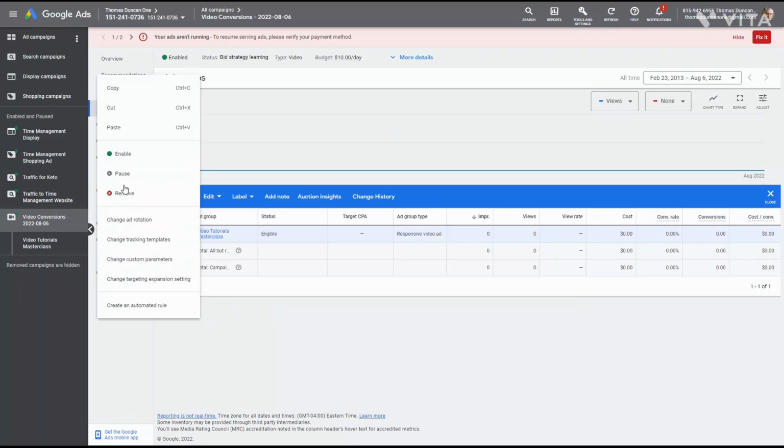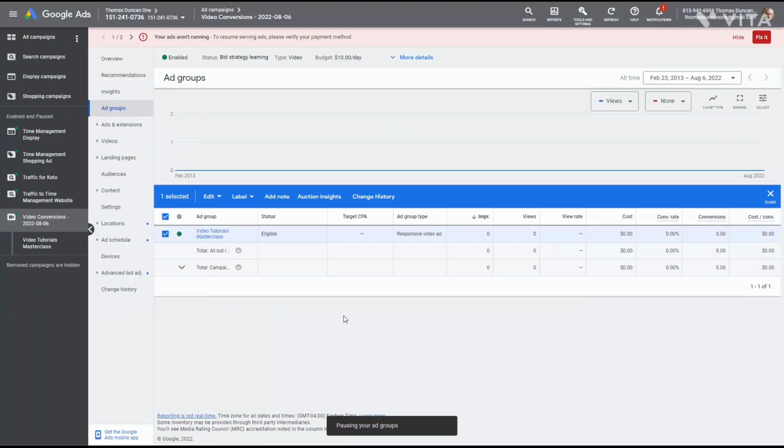Now for the sake of this video, we're just going to pause the ad group. However, when you're ready to run your advertisement, you can then run the advertisement. You will need to have your payment account funded, and then your ad will go through an approval process to determine if it's acceptable for the Google Ad platform.